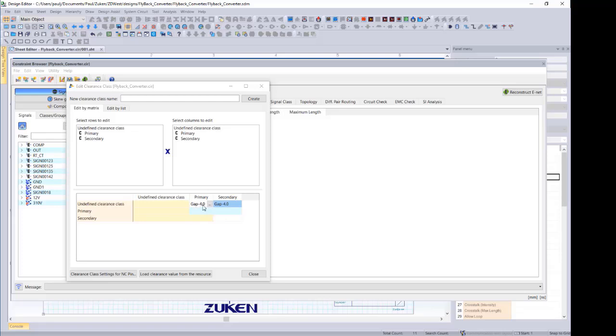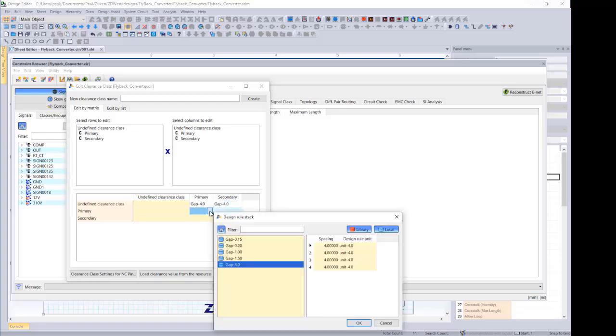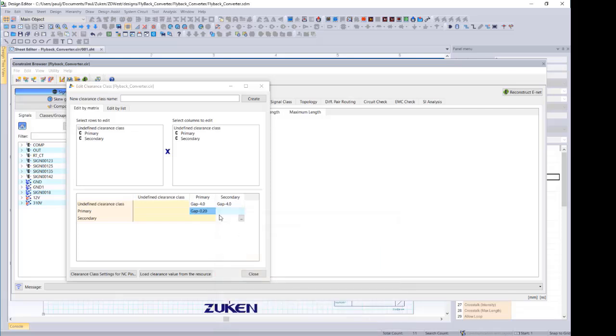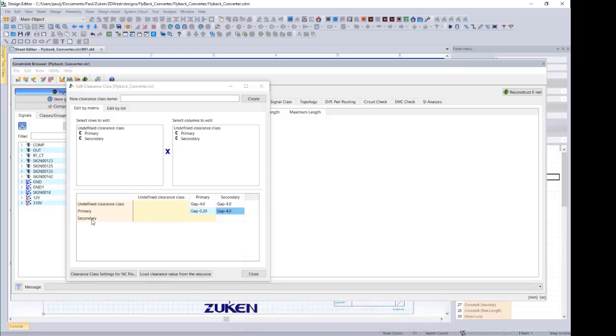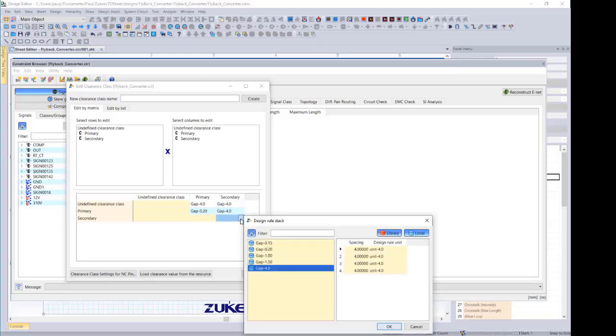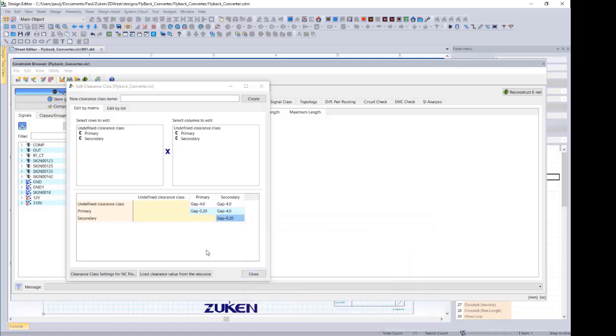Then I'm going to say primary to primary, so lines which are in there, I'm going to say that gap can be set as 0.2. And then I can say primary to secondary, and I want to set that gap to be 4. And then I can say secondary to secondary, and I can say a gap of 0.2. Remember, there are net voltages which are going to take care of the larger spacings you require within each of these groups. Okay, so that's done.